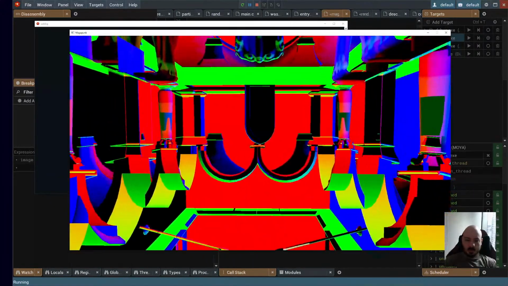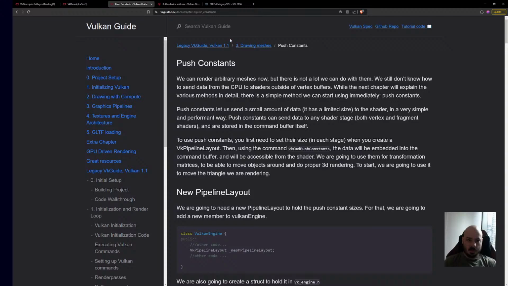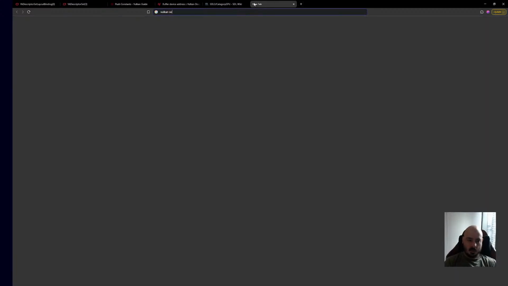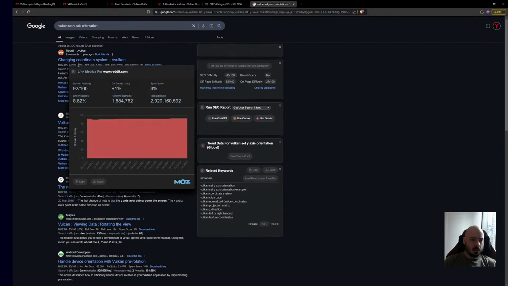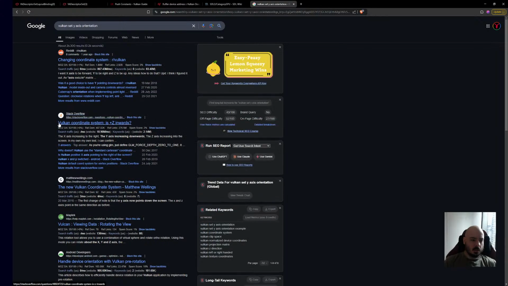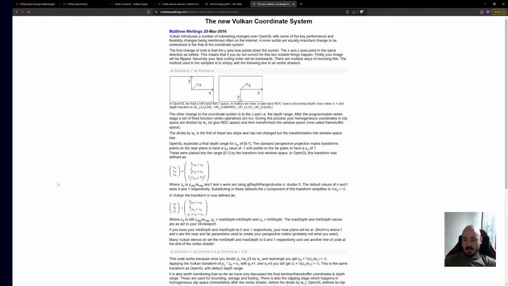Something is inverted from OpenGL. Yeah, let me see. Vulkan set Y orientation. Is that a thing? Y-axis now points down the screen. Why? Vulkan doesn't have any coordinate system. That is all up to my math. Oh, okay. I can fix it with a matrix.